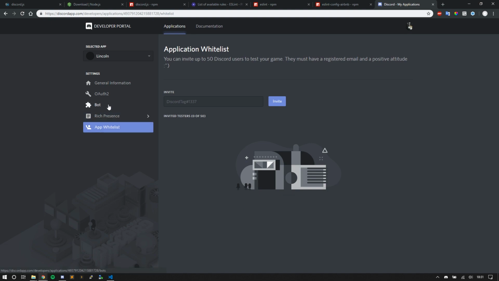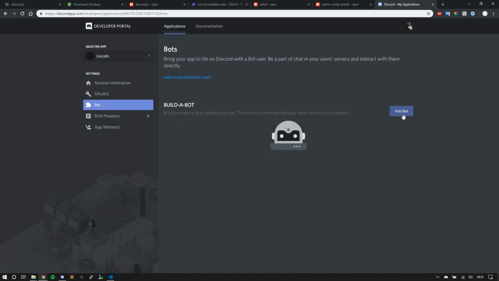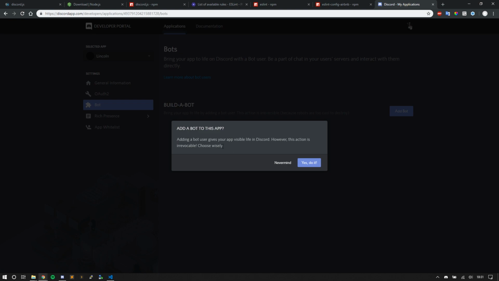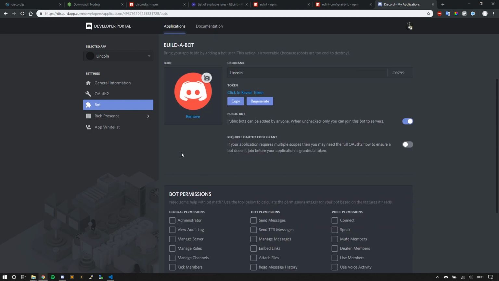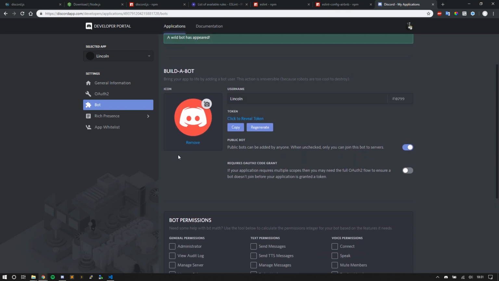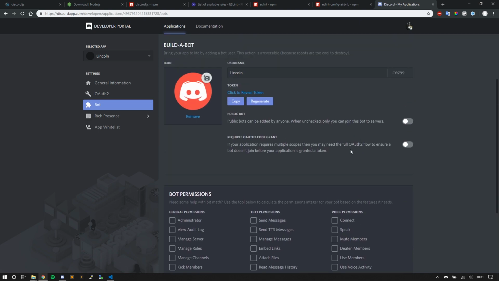But what you want to go ahead and do is click bot and click add bot, and it says that you can add a bot and say yes, do it. So now you have a bot user, and this is the bot user that you are going to be using with Discord.js. Now here I'm going to tick off public bot because I'm not going to be using this publicly right now. But if you're going to be releasing a bot publicly, before you even send the bot invite link out to anyone, you have to check this and make sure that you set the bot as public.